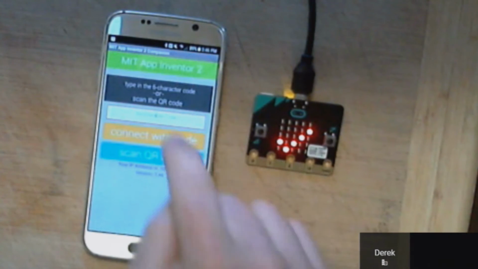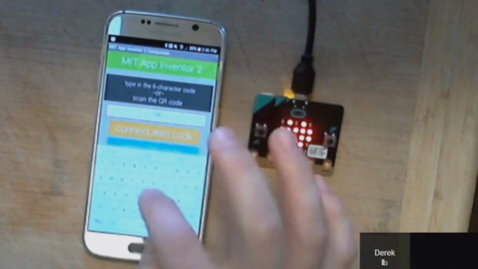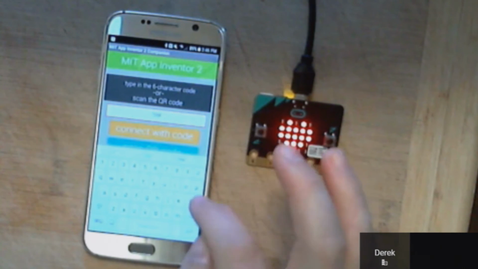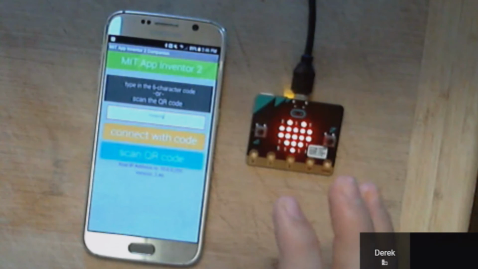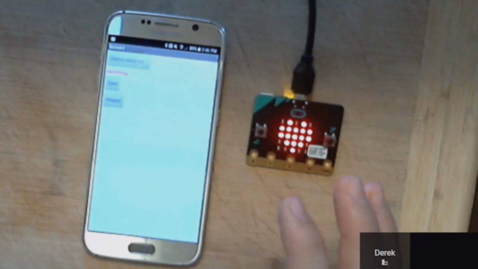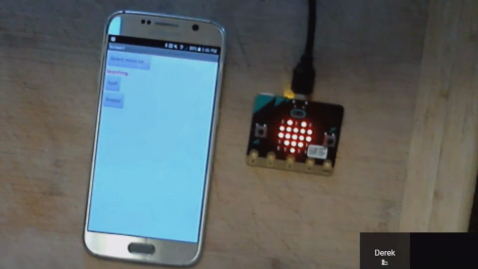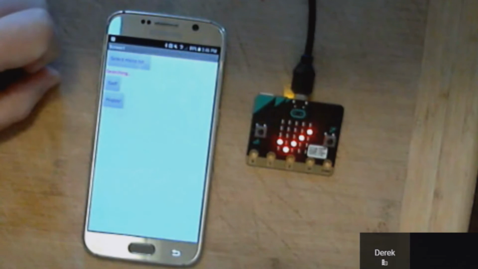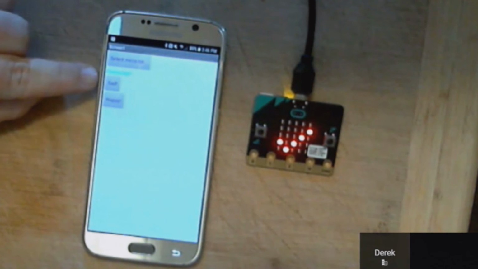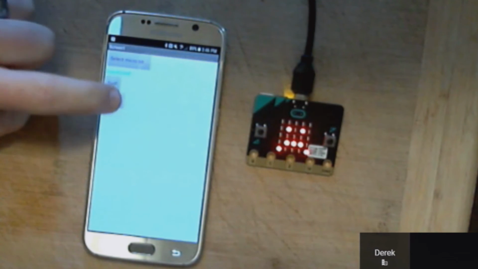I have my code from my screen. It is HXAYOG. Okay. And now I can, again, select the microbit. I'm going to select the one that I have here. It says connected. I still have my functionality of happy and sad.